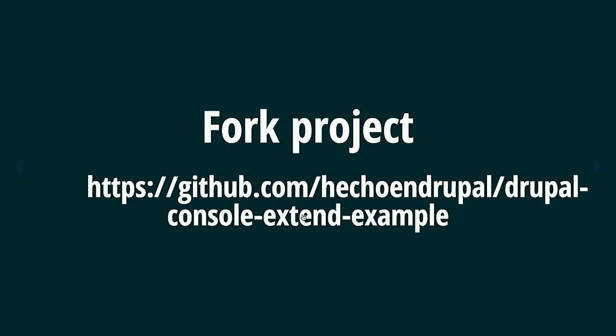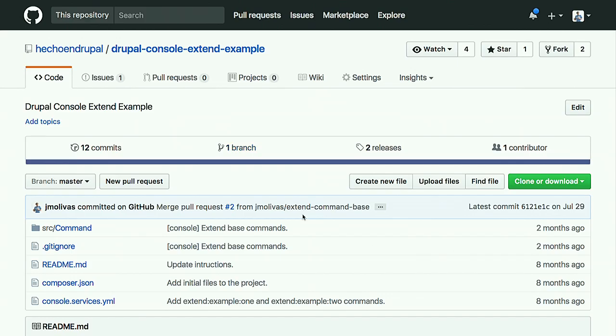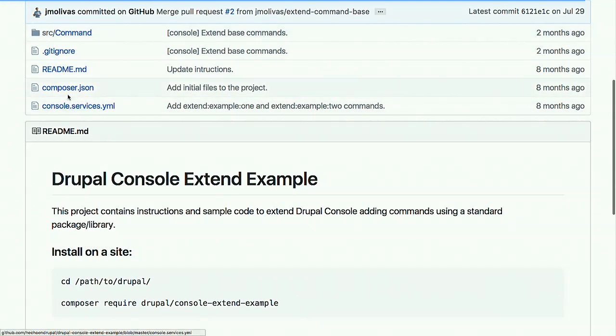We already provide a Drupal Console extend example project, which is here. And feel free to fork this one if you want to add commands, either globally or within PHP packages. As you can see here, the type of the composer project, if internet allows, and it's not that slow. Wow, that's slow. Fortunately, I didn't run a composer create command. Well, once this happened, come on, open.